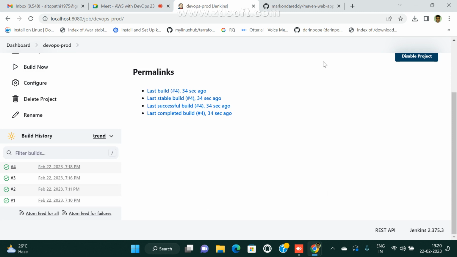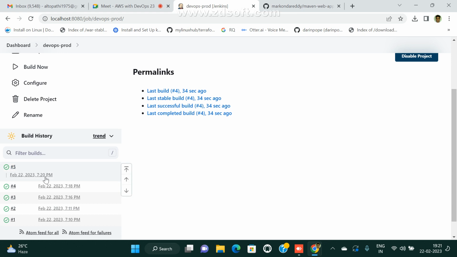Now when you want to trigger, now this is the 4th, right? Now automatically it will trigger. At 9:20, it is counting milliseconds also. Now see here, one more build will start. See here, automatically it will start. No need to do anything manually. Like this, every 2 minutes a build will trigger.